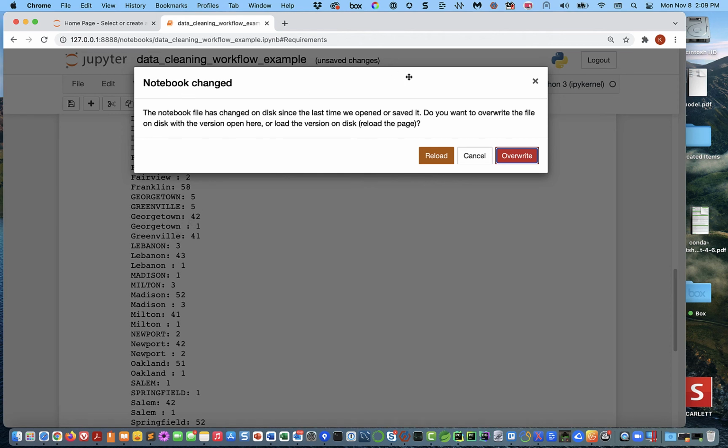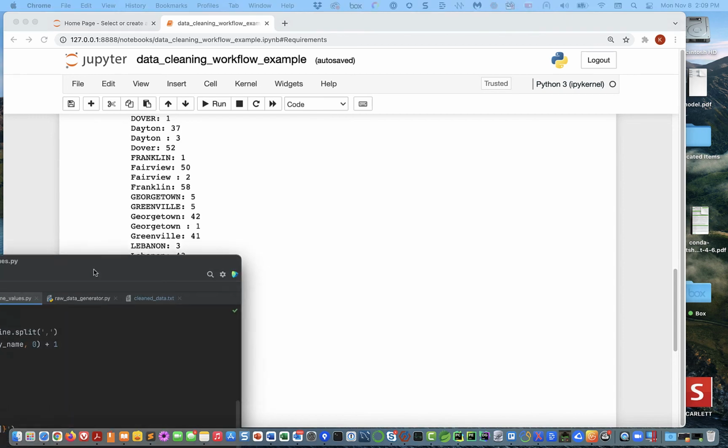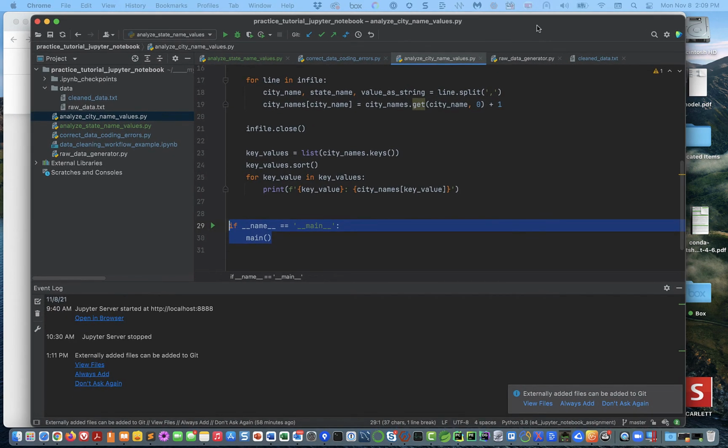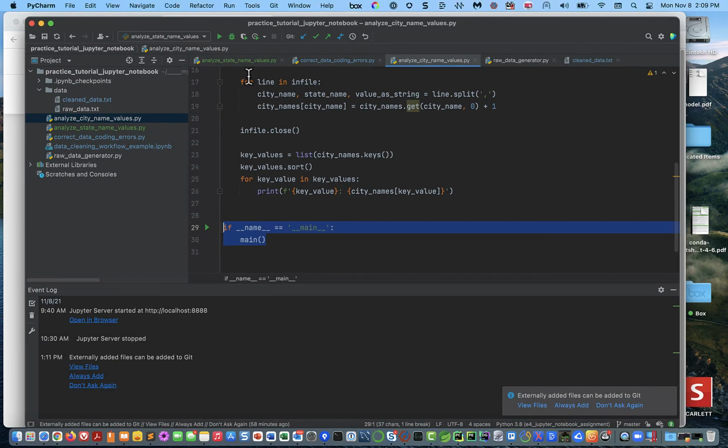I just got this pop-up that says the notebook has changed. Do I want to overwrite? I want to do a couple things. Yes, I want to overwrite. Now, it's sometimes hard to coordinate using notebooks in the browser and still having a copy of them in your PyCharm.